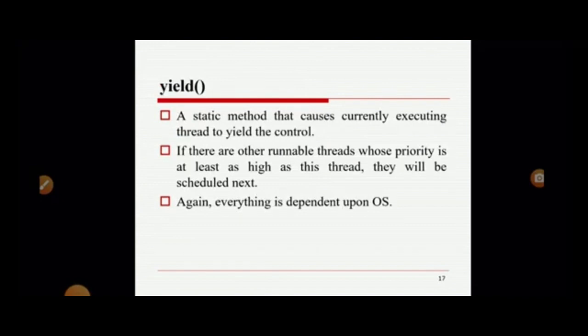And what is the use of the yield function? It is a static method that causes the currently executing thread to yield control. If there are other runnable threads whose priority is at least as high as this thread, then they will be scheduled next. Again, everything in this depends on the operating system. All the scheduling concepts and priority are based on the operating system's concepts.